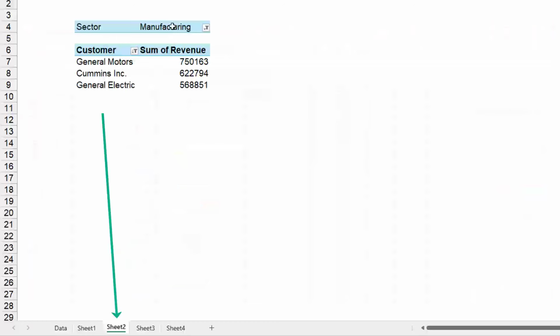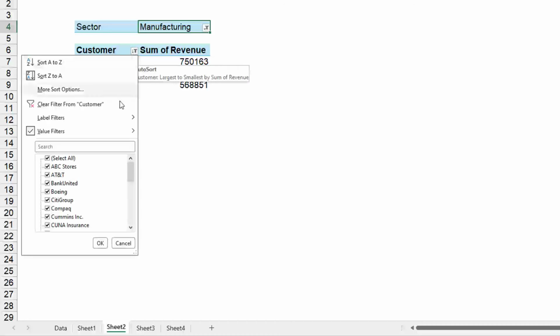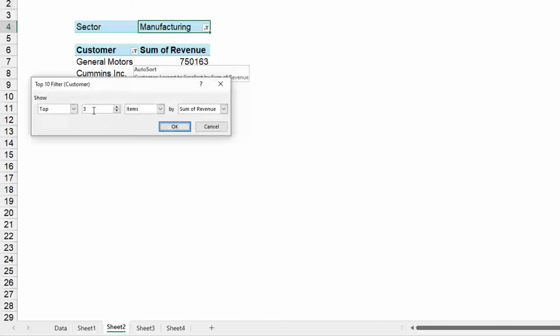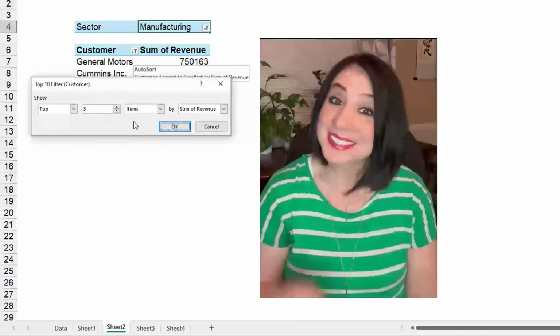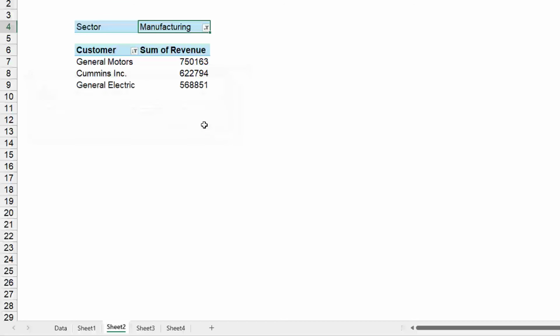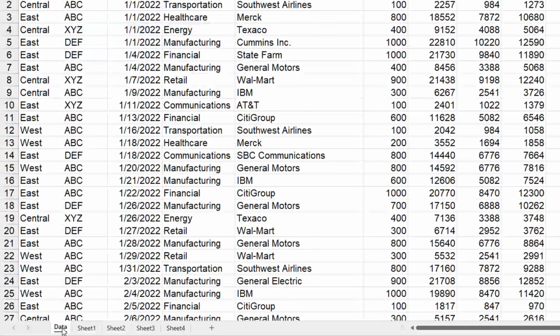So it's a regular pivot table. They've added sector as the filters. We have the 3 customers, and right here in the customer filter, you can see where they went to value filters, top 10, and chose top 3. See, I wouldn't know how to do that. Right? I mean, it left me a nice pivot table that is accurate and working, and wow, that's actually pretty good.